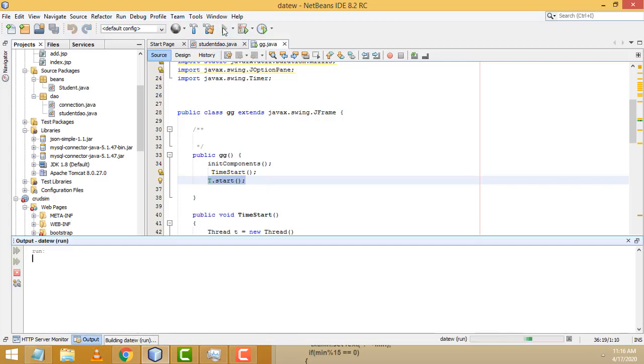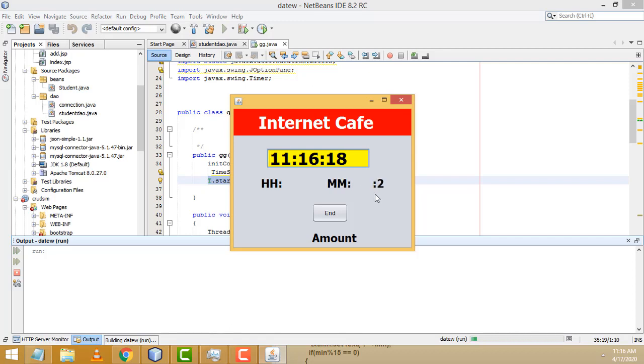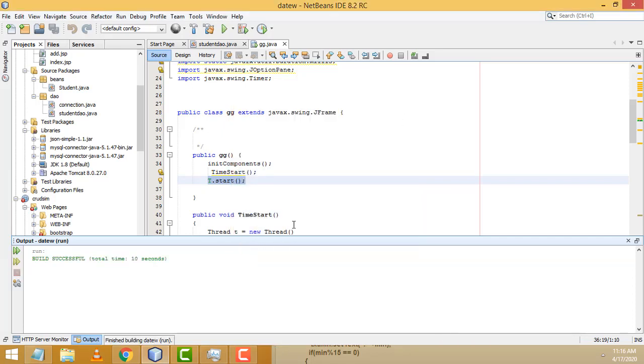Here, when you sit on the machine, it's automatically calculated. And if you click end, it's ended. That's it. You have spent only 3 minutes. This simple one we have done.